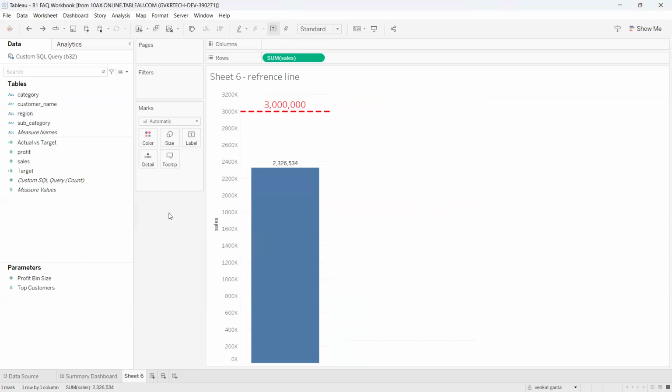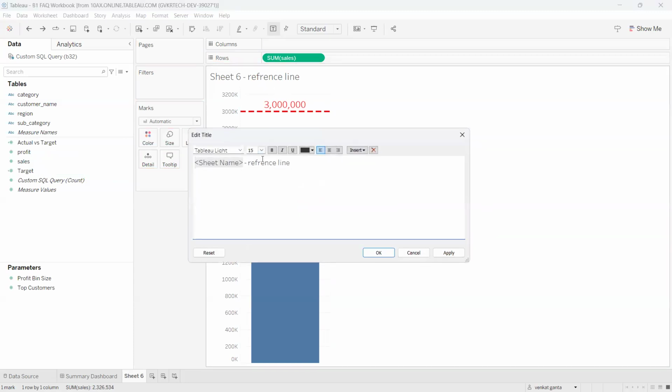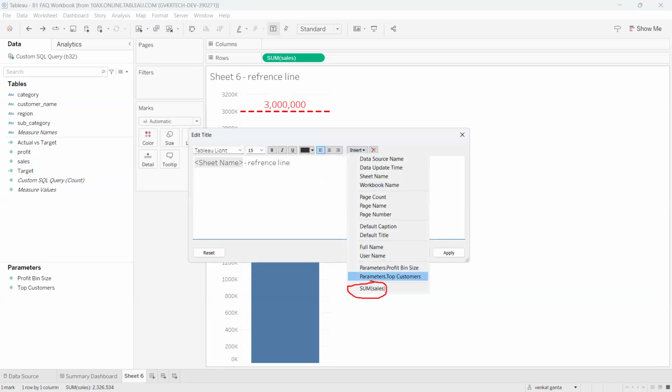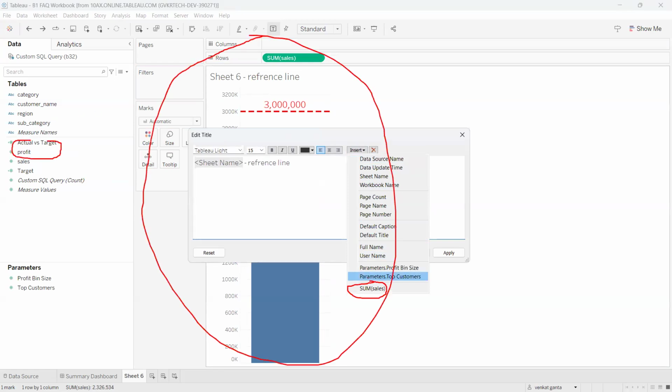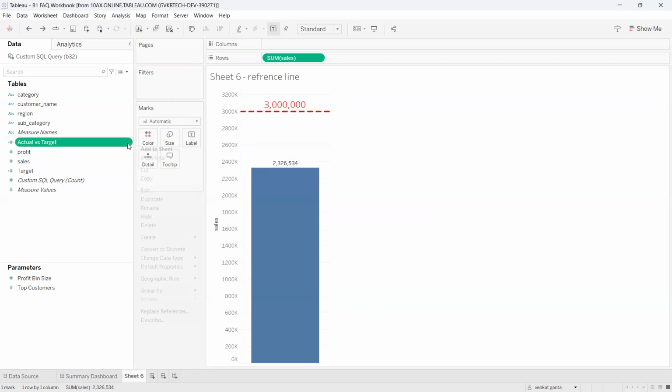The straightforward method. See this sheet. When we double click on the sheet title, in the insert option we can see only those fields which we have in the sheet. We don't have this field in the sheet anywhere. Make it a parameter, sir. No, first make it a parameter. To make it a parameter? Okay, you want to create a parameter.